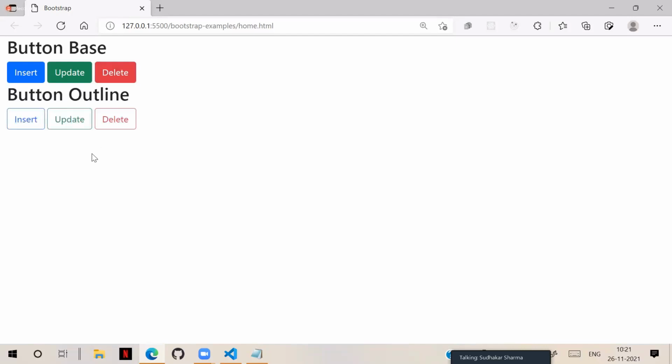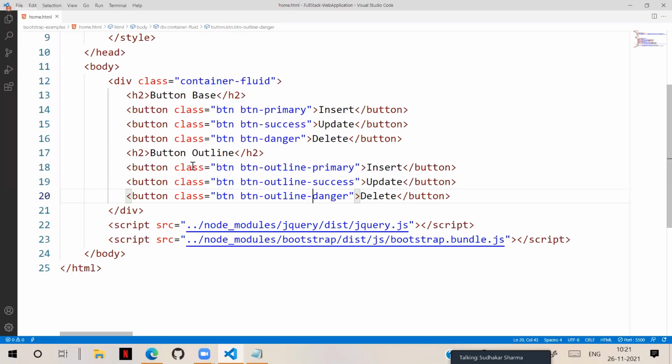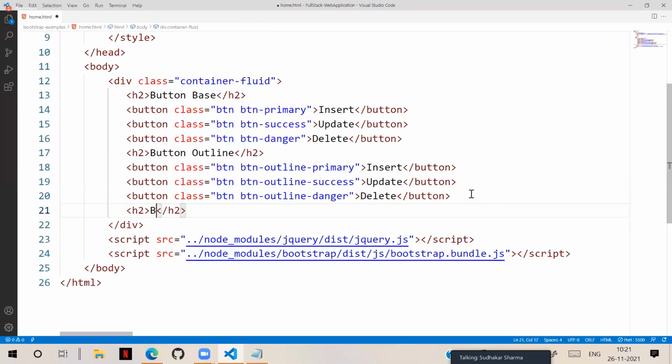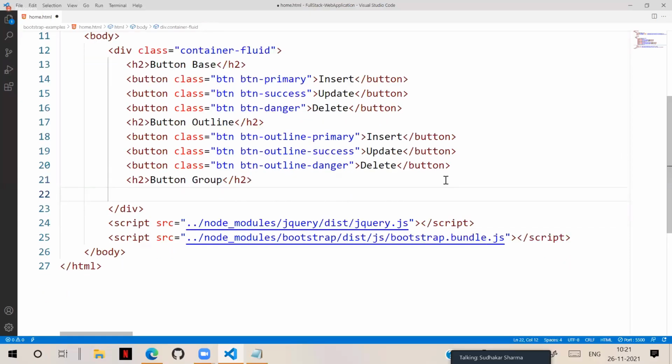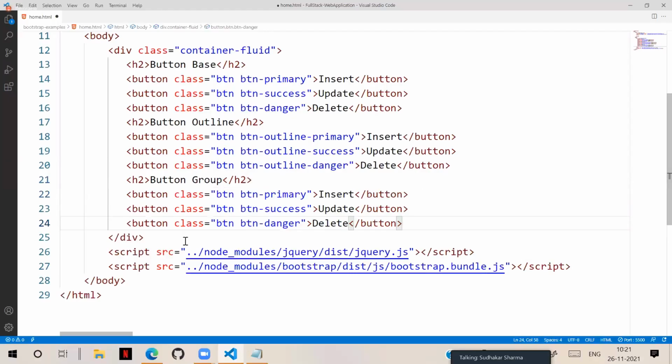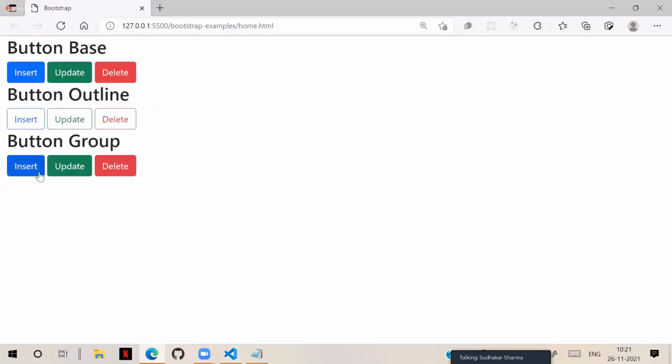But if buttons belong to a similar type of functionality, then we have a habit of making them a button group. Button group means, suppose you see all these three buttons are looking independent now.